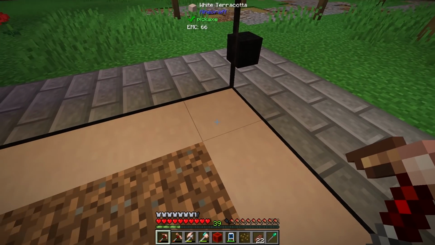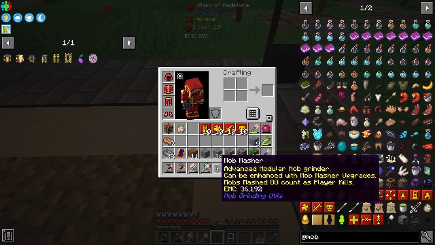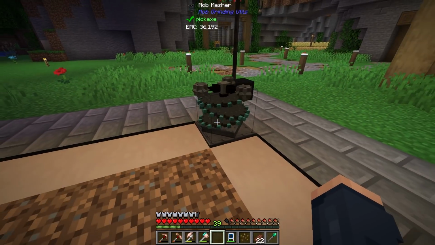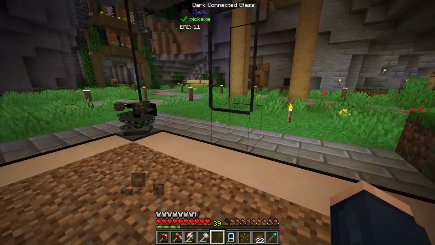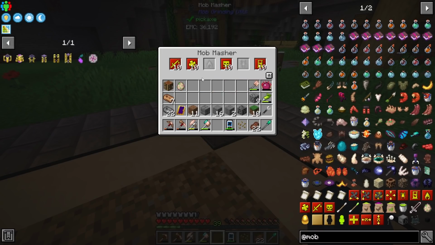So we are almost done with this. The only thing I want to do is place down a redstone block here. I'm not going to hook this one up to be turned on or off, because I'll be able to turn these fans off and walk in here safely. But I do want to slap in some upgrades.